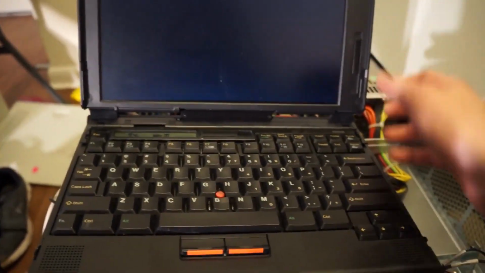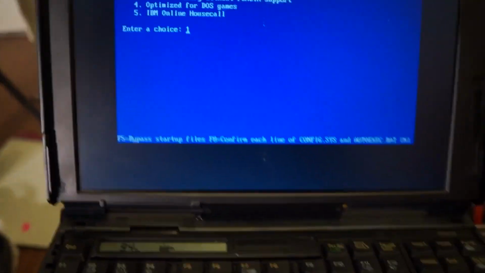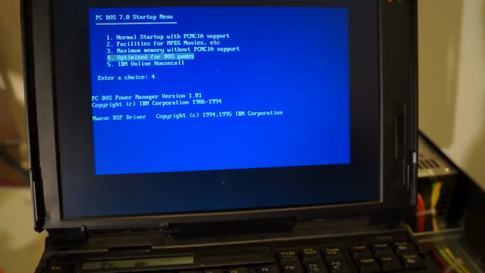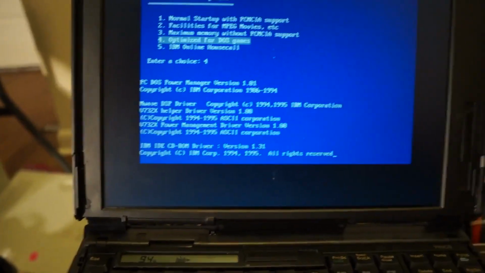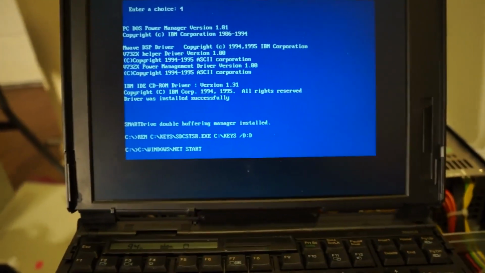Okay, so this is a 360 CD on top of a TS1200 server, and we're gonna just start it optimized for DOS games, even though we're not using DOS games. We're running the little program I wrote. But it uses PC DOS. It has all the OEM software.